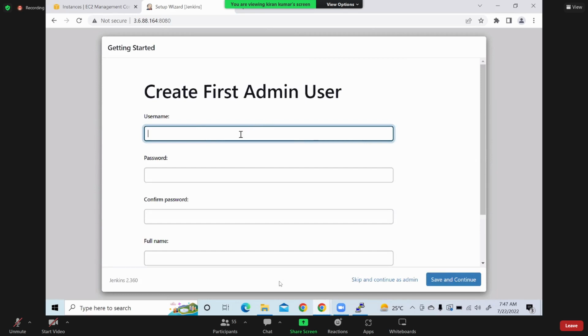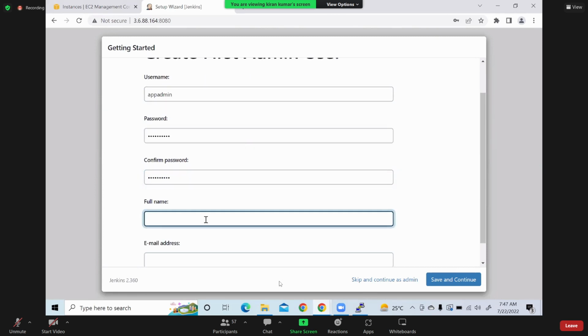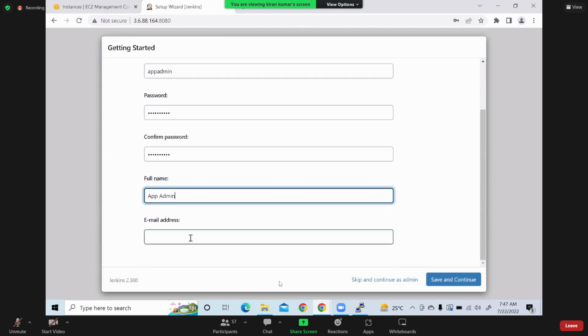Okay, I'll give some admin, like app admin. Password, I'll say secret @123. I can change the password. Yesterday that got timed, right? It has taken some time. test.com.